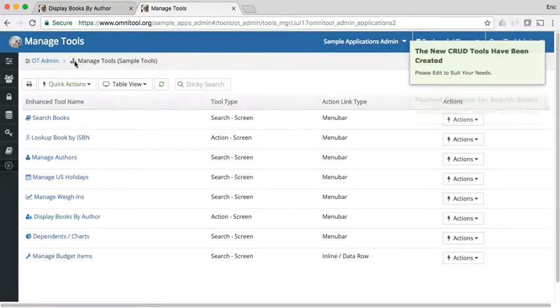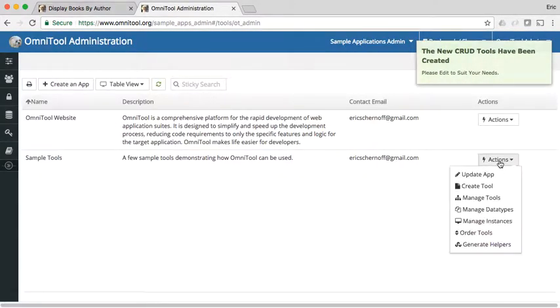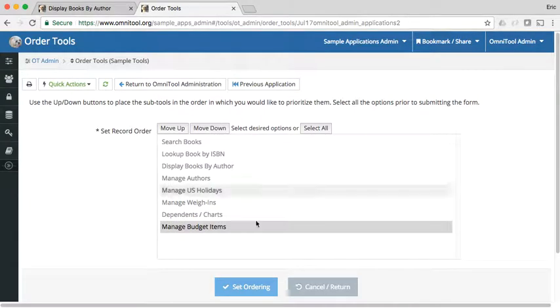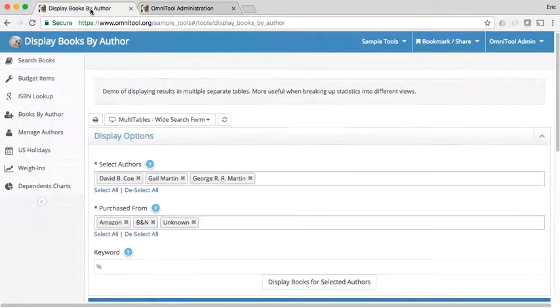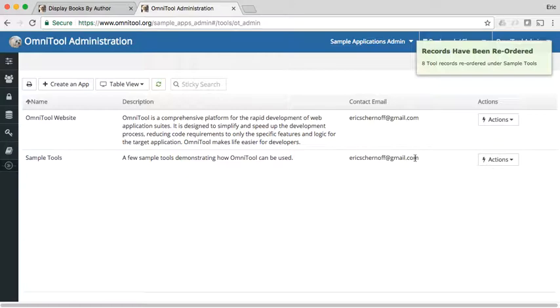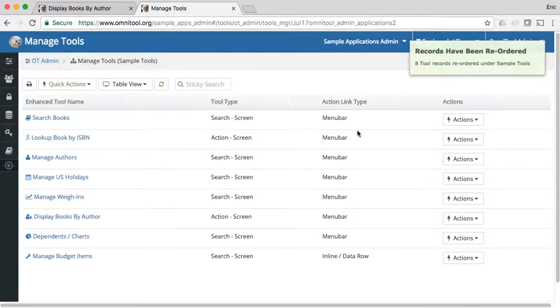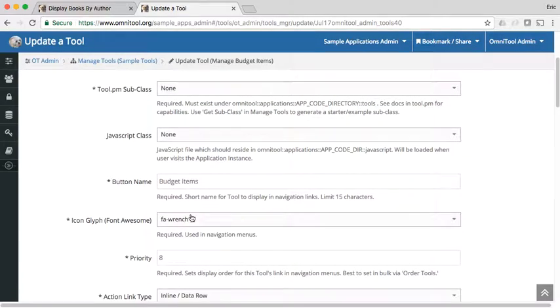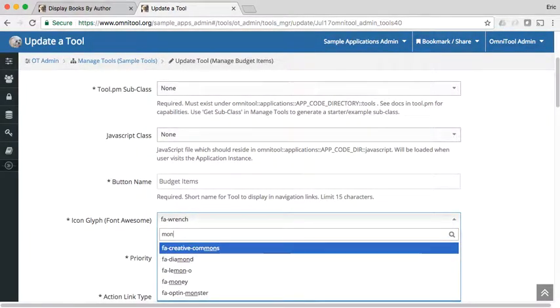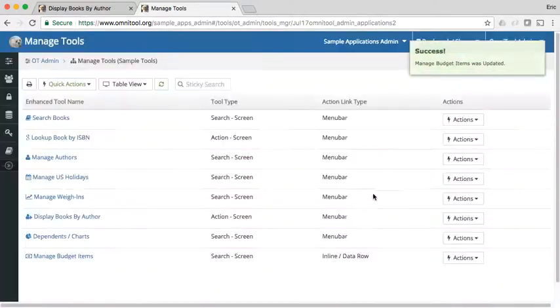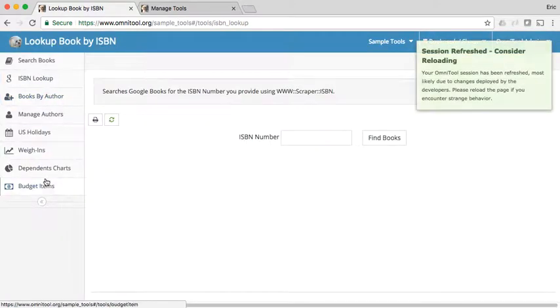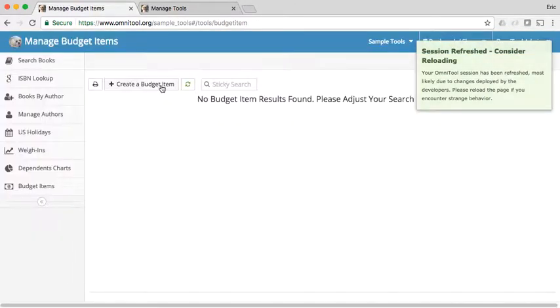Now, you can order how your tools are displayed, in what order. You can make them go down. And you see it's got the little wrench. Why don't we fix that? You can now edit, and you have all kinds of options, which are gone over in the documentation. But we have a money icon, so we'll use that. And we'll see that it moves down there. And now we have budget items.